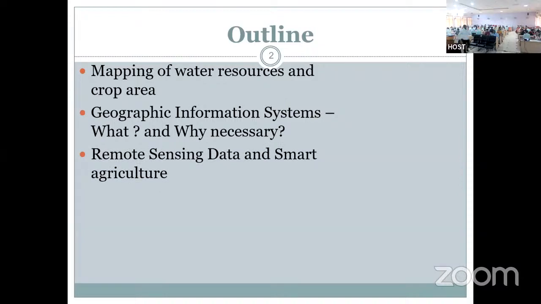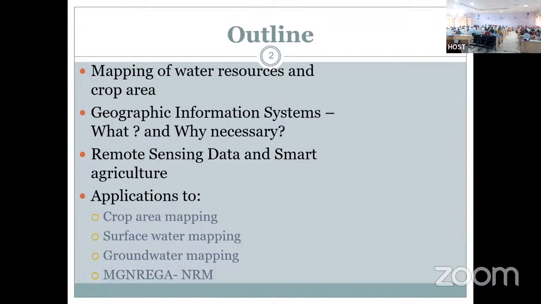The data that goes into these GIS networks, and what is smart data. Yesterday we saw some ICT, IoT tools. So today we'll look at some of the data and applications to crop area mapping, surface water mapping, groundwater, and MNREGA. See, MNREGA is a scheme that has helped a lot of villagers, but it's not helping the science of conservation of water and soil. It's one-sided. So why can't you use the villagers' benefit, the 100 rupees scheme or the 100 days scheme, and also use them for soil and water management?